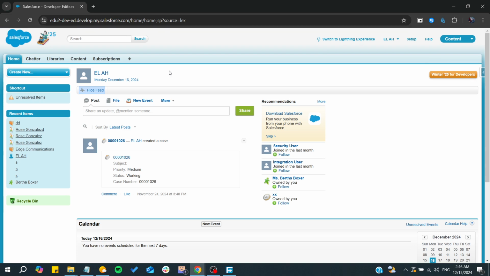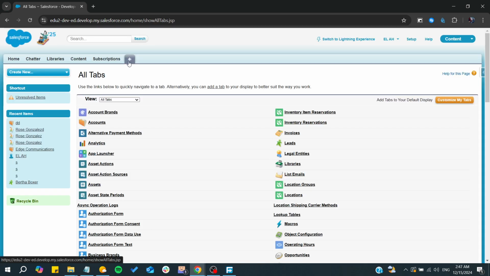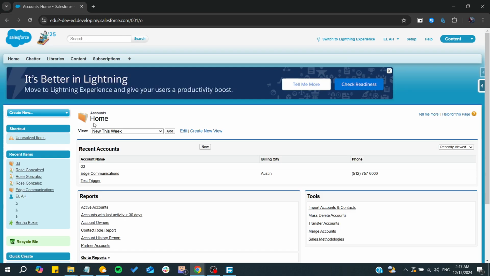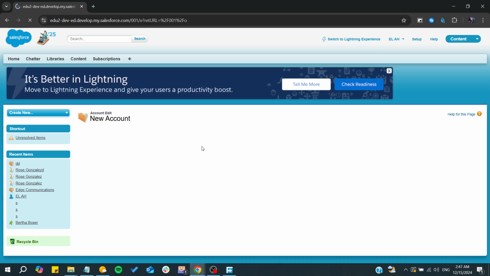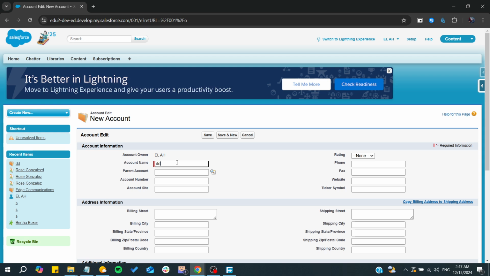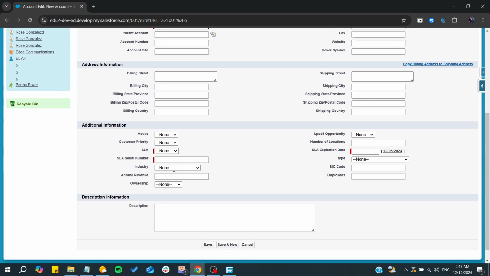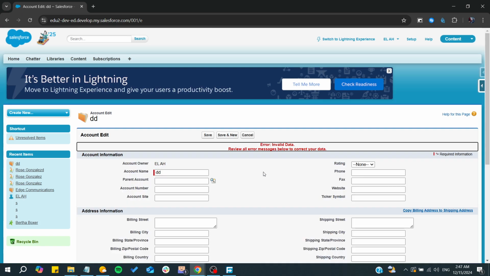After that we need to go to our accounts, and simply by clicking on accounts or on this plus sign we can go to accounts, and from here we'll find the account name. So let's just create an account name that will be duplicates and let's just click on save.